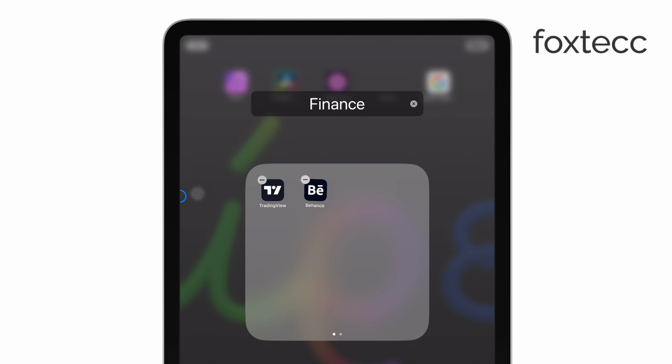When the folder is created, tap it to open it. You'll see a text field at the top where you can name the folder. Simply tap the field, type in a name that makes sense for the apps in the folder, and once you're done, press the home button or tap Done in the top right corner to save the changes.